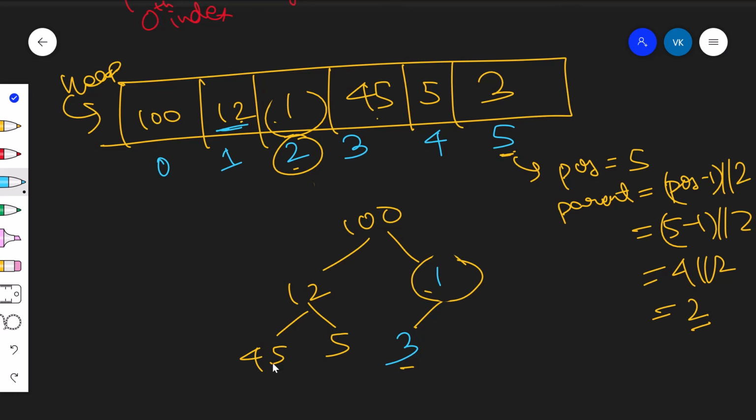At 12, we'll be looking at its children nodes, 45 and 5. So what is the minimum of 45 and 5? 5 is the minimum, right? And I'll check whether the minimum, or the index to swap, is less than the current index, which is 12, then I'll swap. So I'll be swapping 5 and 12. 5 will come up here, 12 will come down here. And again, in the array, I'll be swapping 12 with 5, right? So 5 will come up here, 12 will go here. It's as simple as that.